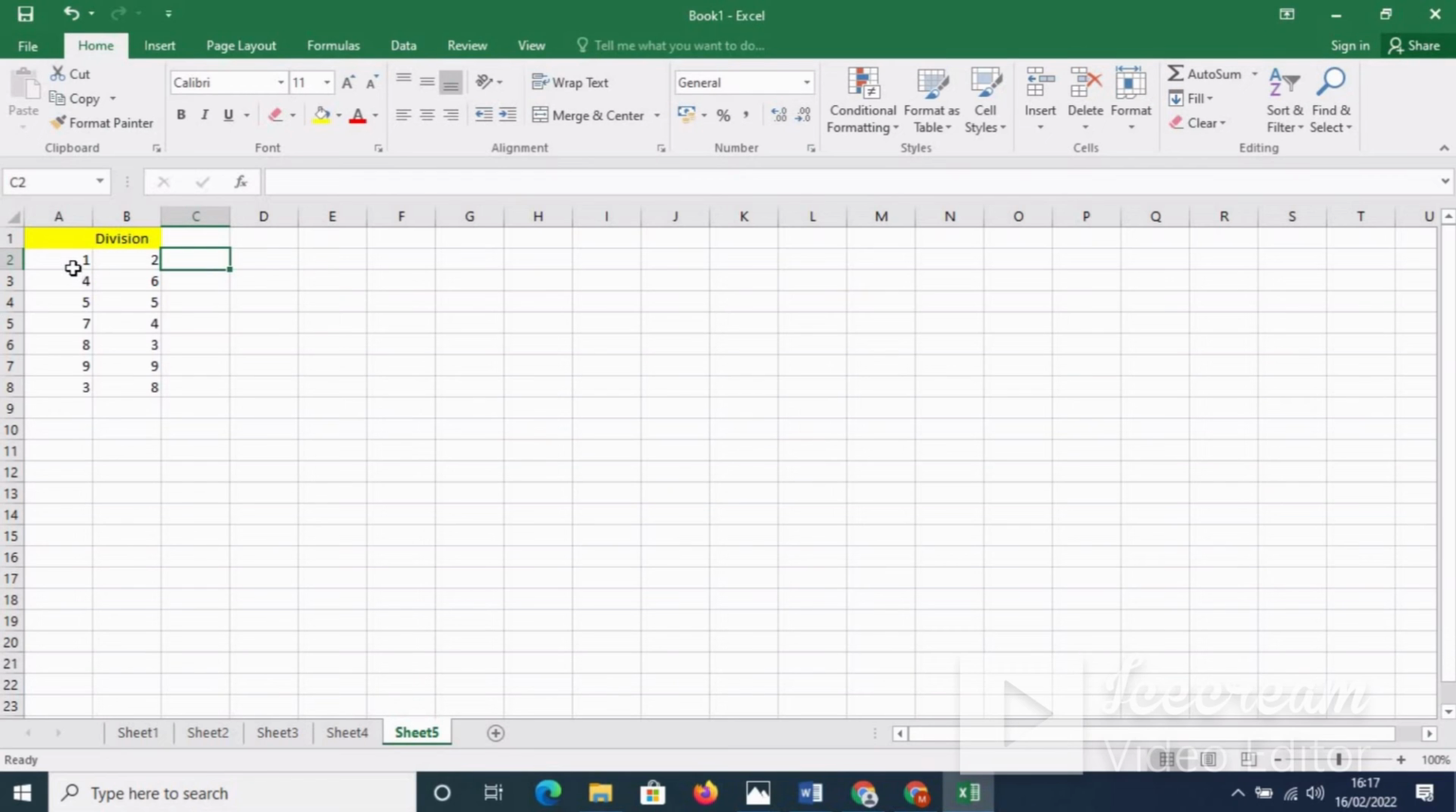I want to divide this on this, so simply press equal. I want to divide 1 on 2. What do we use? The slash sign. Press enter. I got the result. Now I will drag from top to bottom. This is the result. If you want to round off, then you can use this. You can round according to your choice.